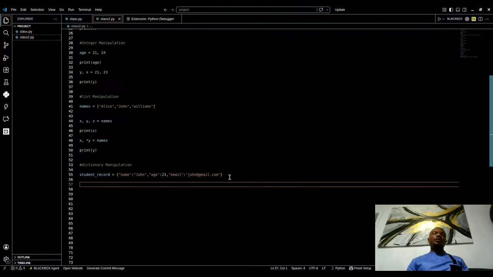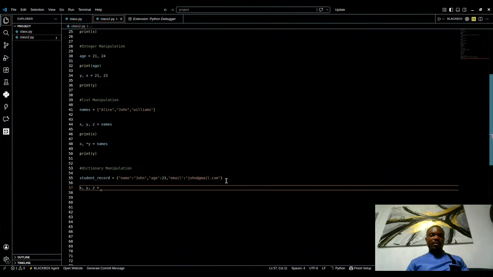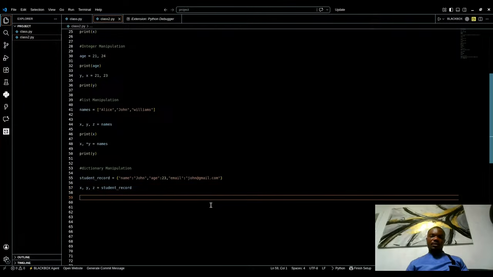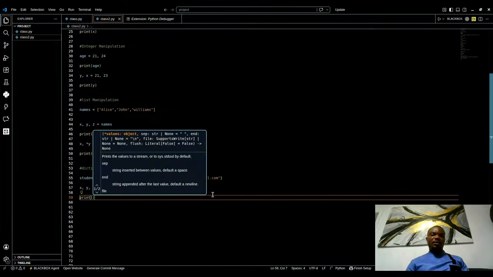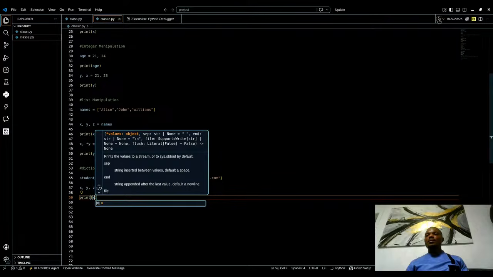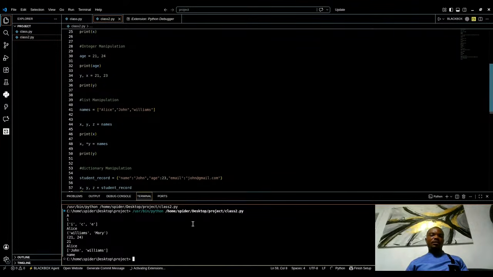Now, having this, can we also still break this into different parts? The dictionary has a way of handling its own data, but the question is, can we still break this into three parts? Students record. Yes. Let's print our x here. So if we print our x here, this is showing us name, which is good evidence that our data can be broken into various parts.